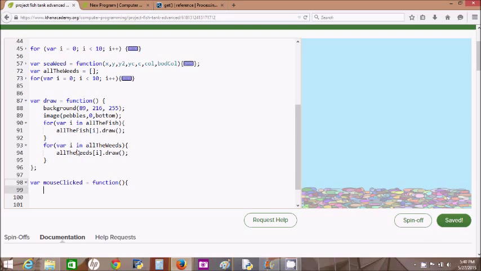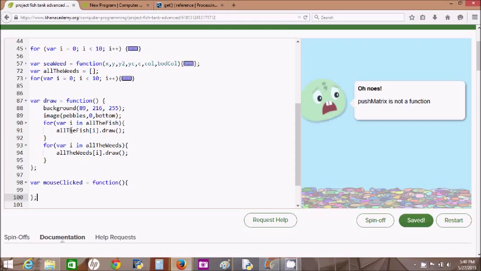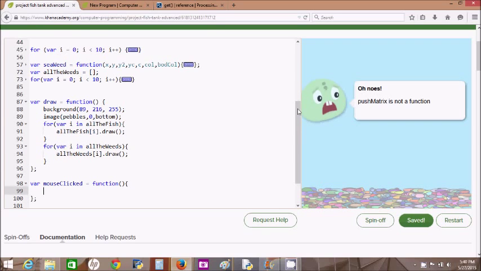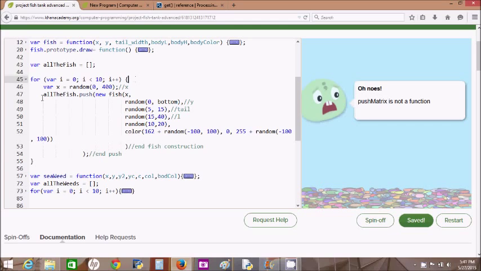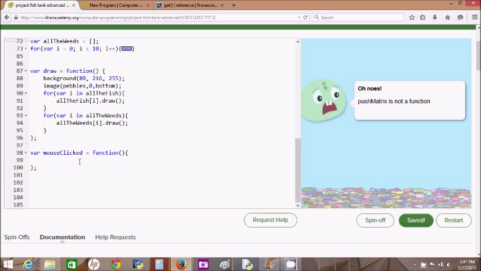So the way this is going to work is anytime the mouse is clicked, I'm going to add a fish to the fish array, just like, I actually should just copy this syntax right here. All of this was how we added fish in the for loop, but we're just going to do it anytime the mouse is clicked.